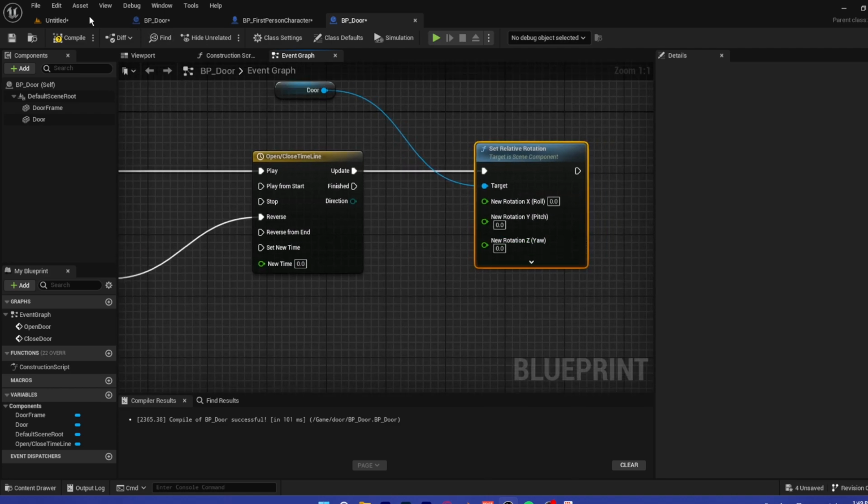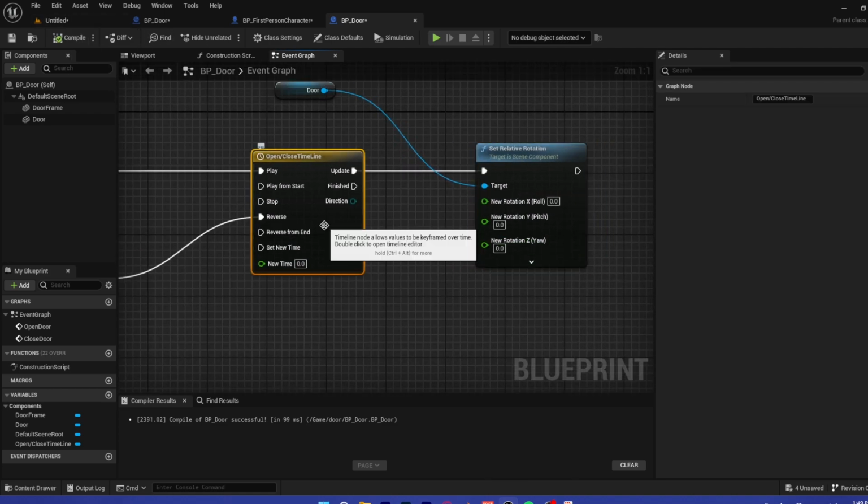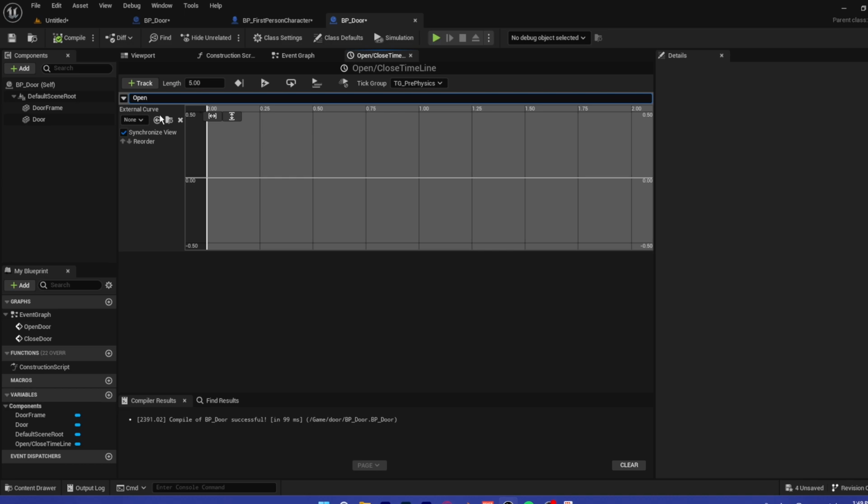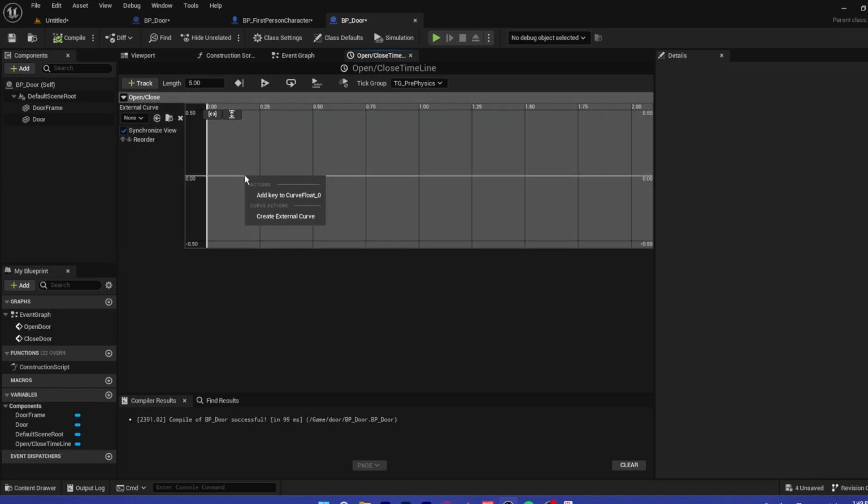Now to actually get the value, we're gonna double click on the timeline. So double click on the timeline, go to track, add a float. Let's call it open close. Right click on the graph, add a key, set it to 0, 0. Add another key. This will be 1 and the value 0.7, and set the length of the track as 1.